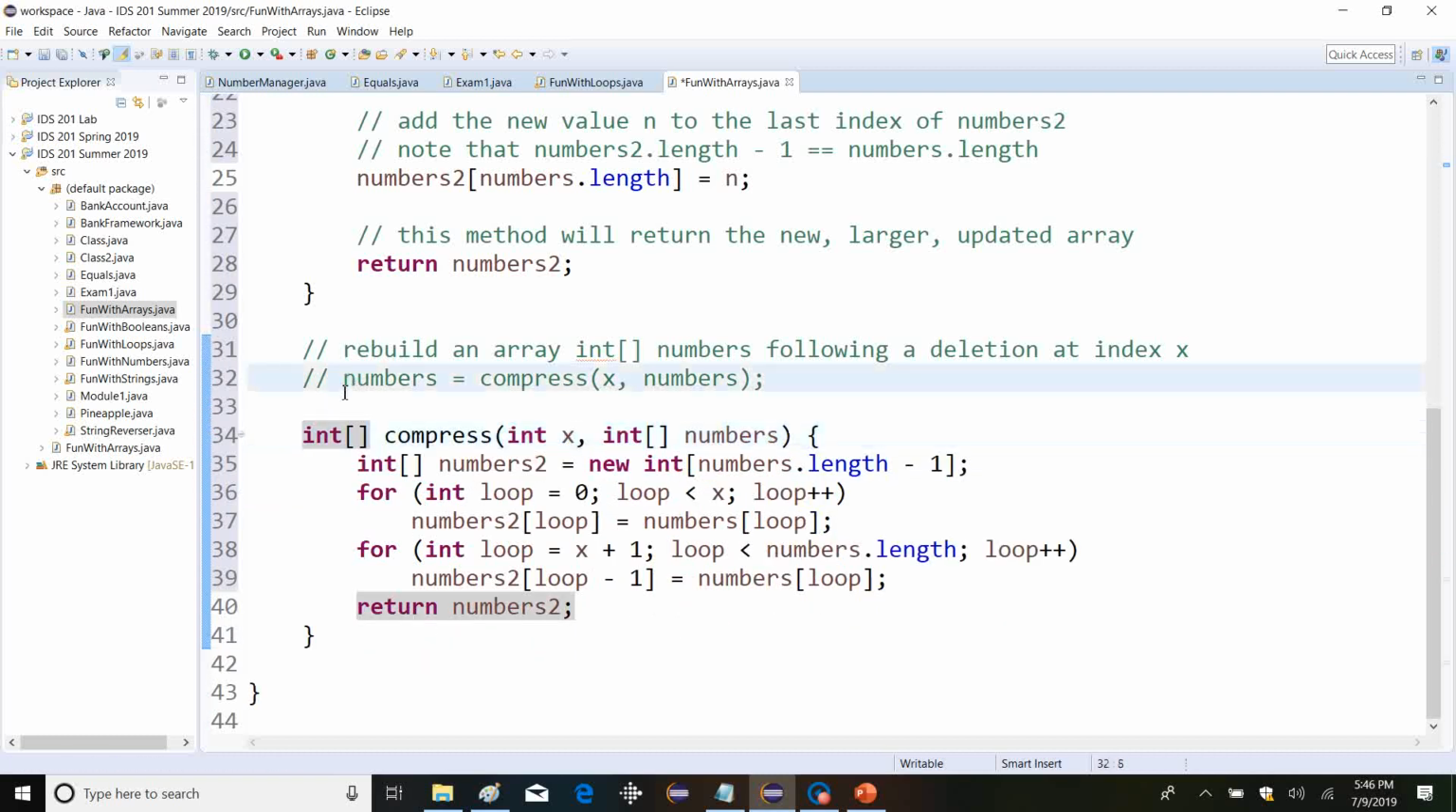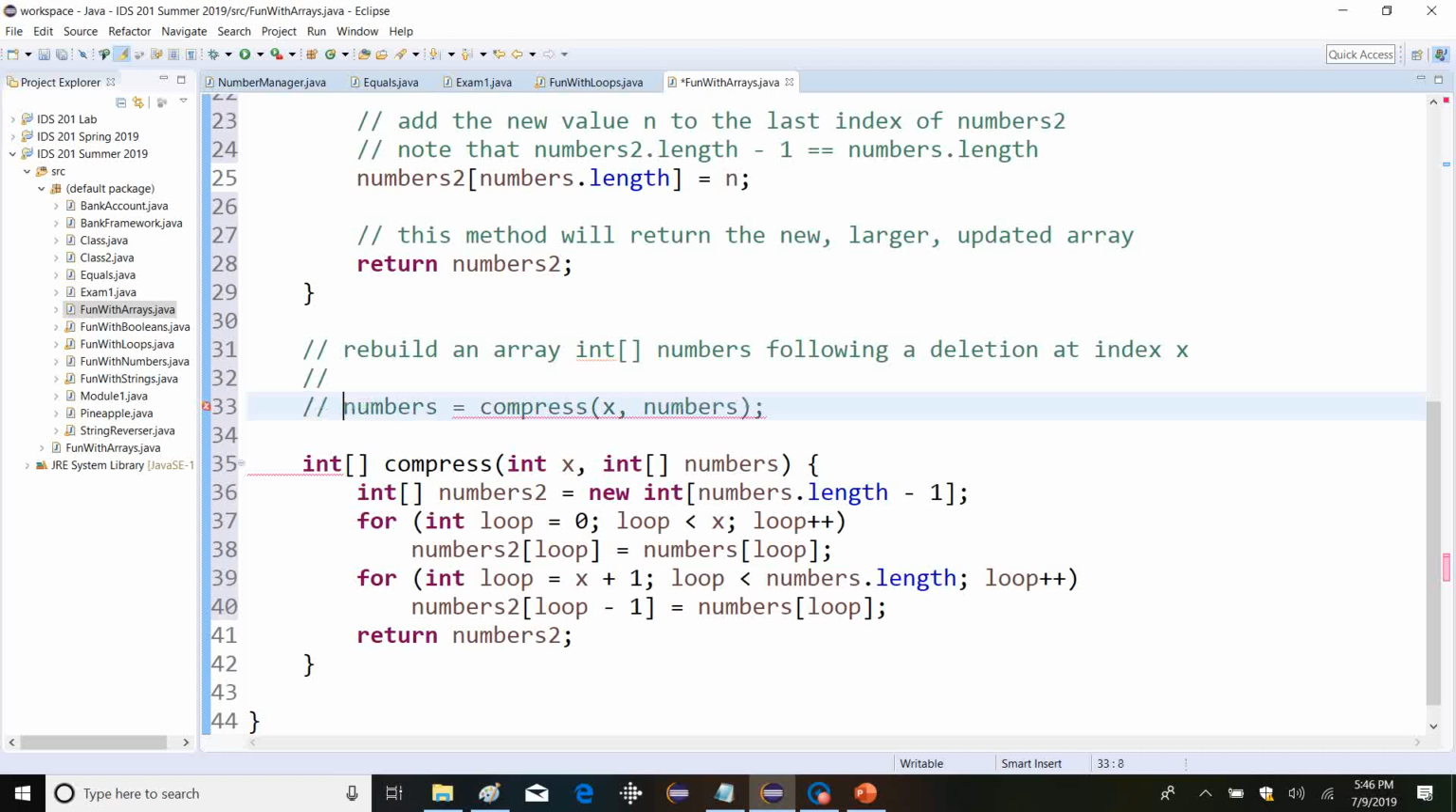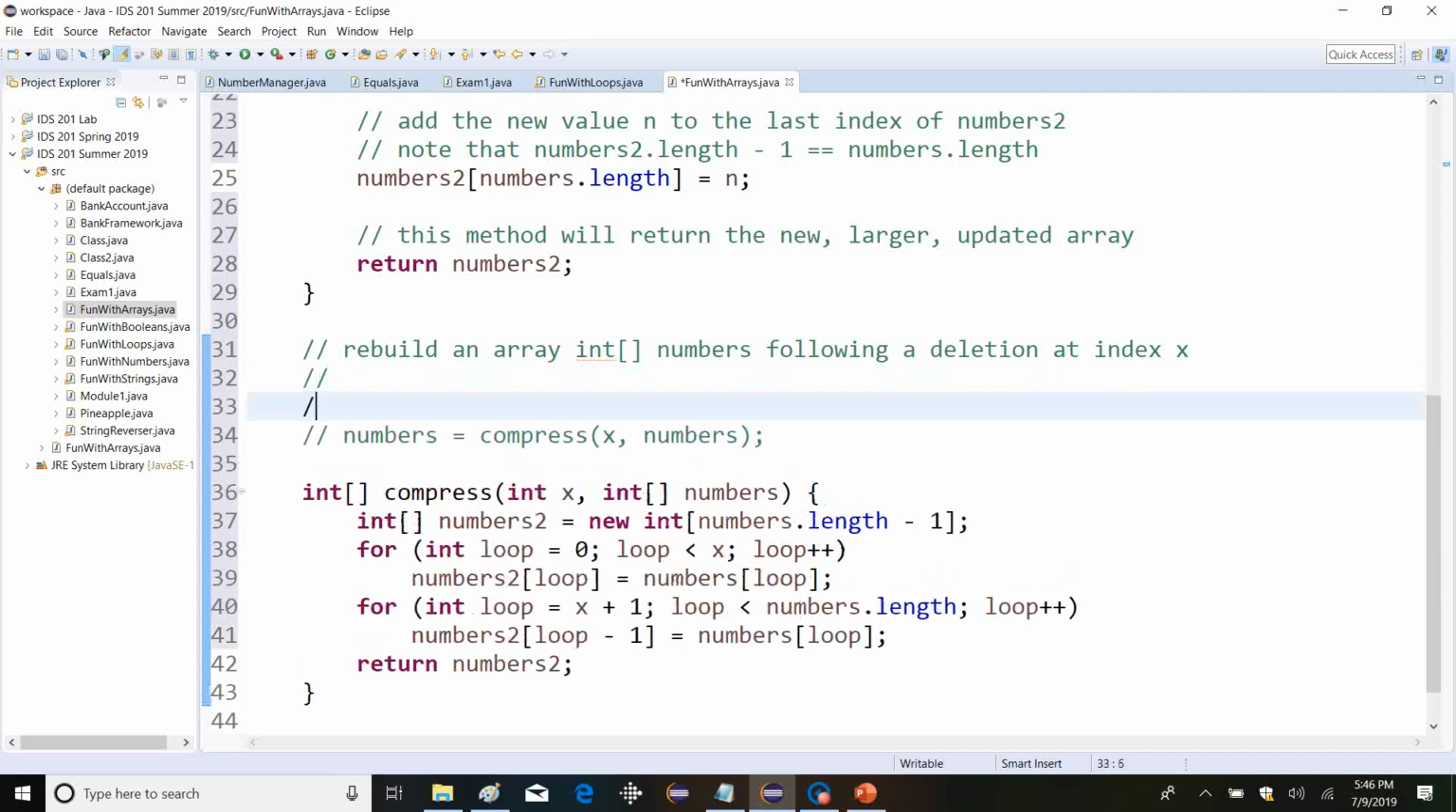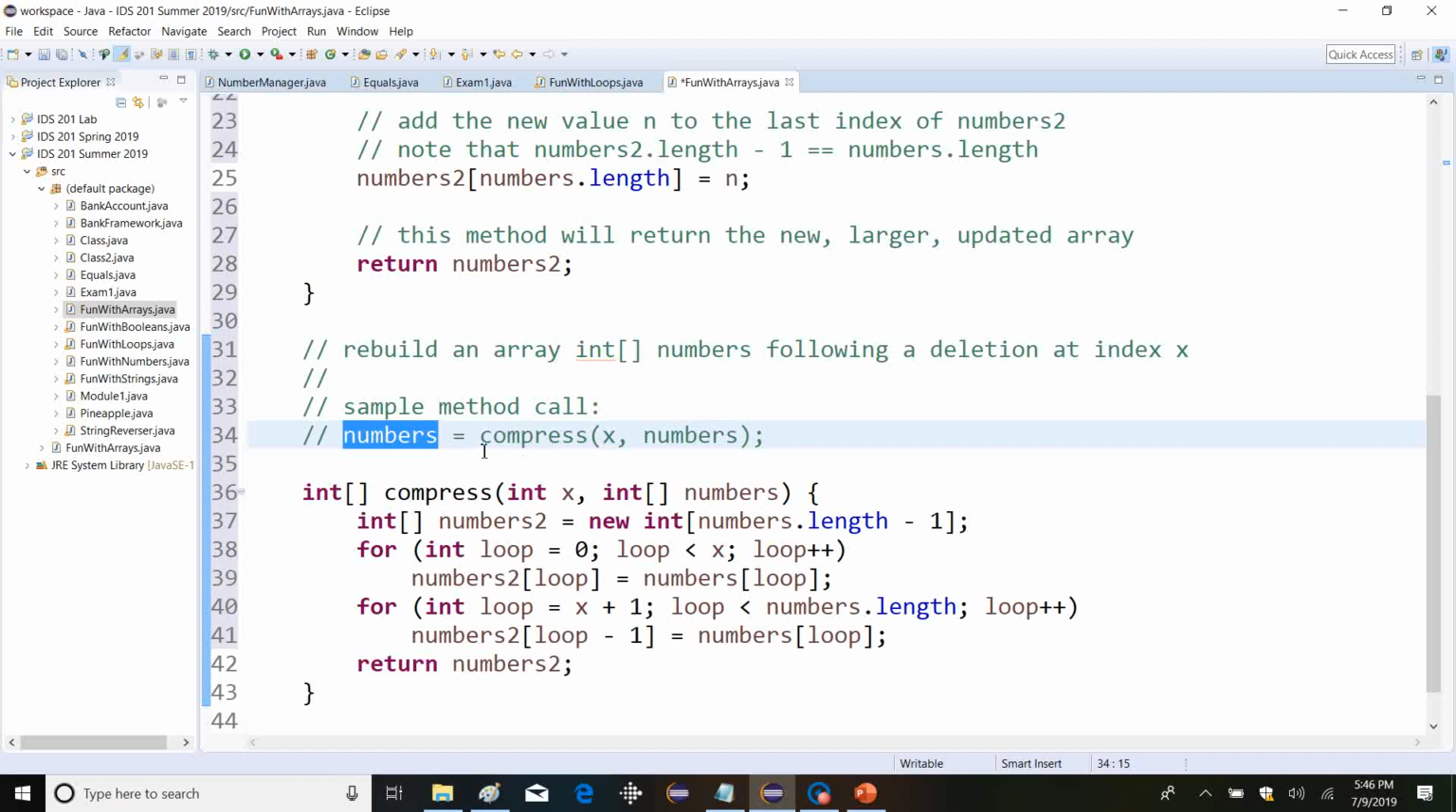Okay, so again, sample method call. I'm going to compress. I'm going to remove the element at index X, and I'm going to have the array numbers equal to whatever array this method returns.